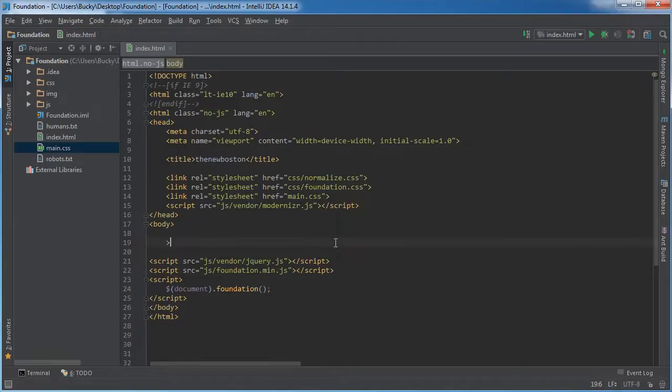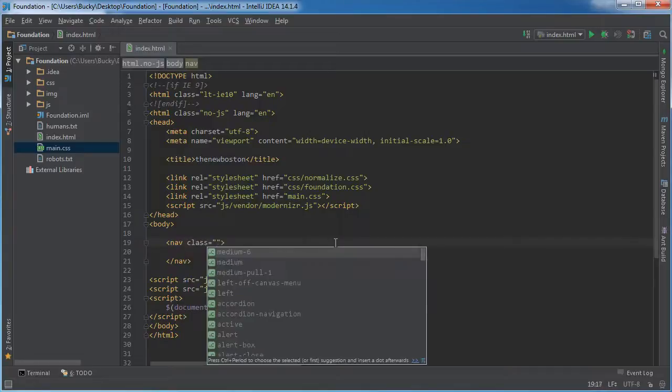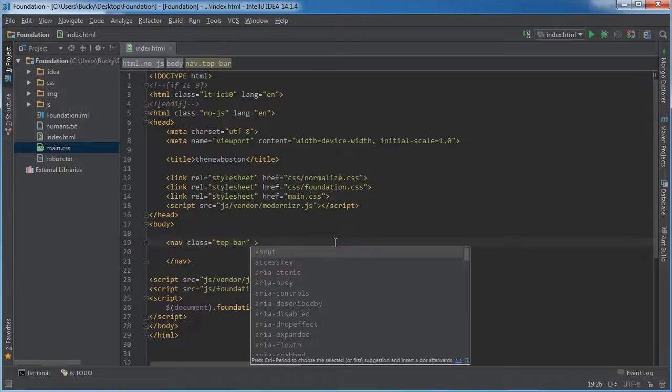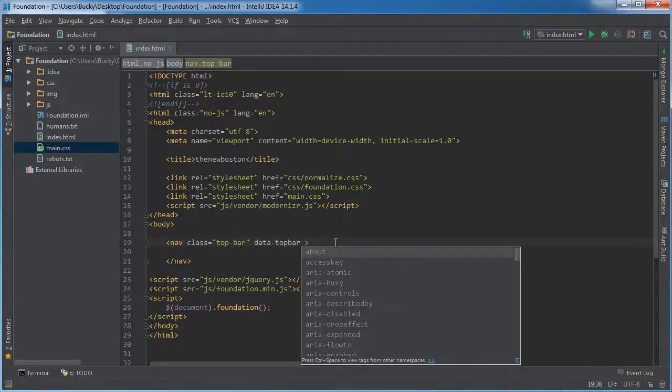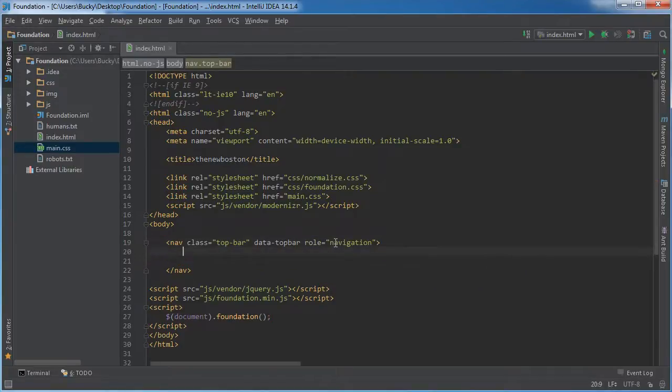So I ripped out everything from the last tutorial, so we have a blank slate right here, and the first thing I'm going to do is, before I even add any row, I'm going to add nav, and it takes a couple components. The class is top bar, and it also needs another keyword so it can work with JavaScript data. Top bar, I guess it's not going to pop up for me, and the role of this is going to be navigation. Alright, so that's our starting point.